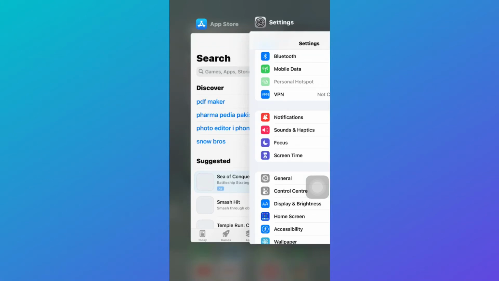How to download Filza File Manager on iPhone. So in this tutorial, I'm going to tell you how you can download Filza File Manager on iPhone.